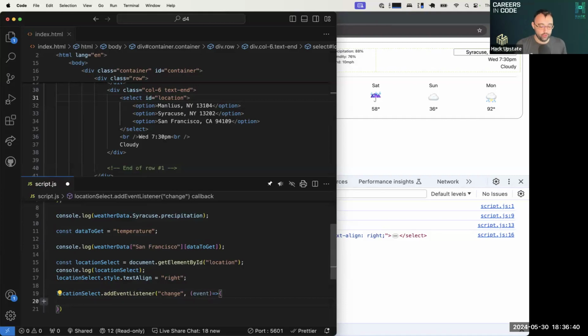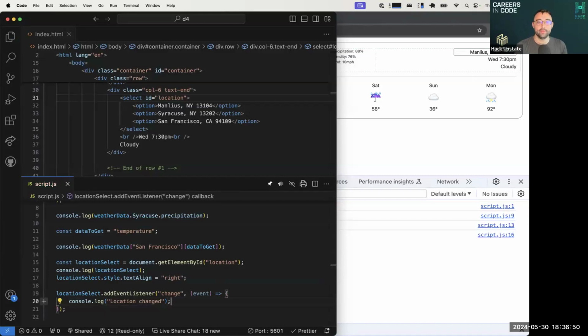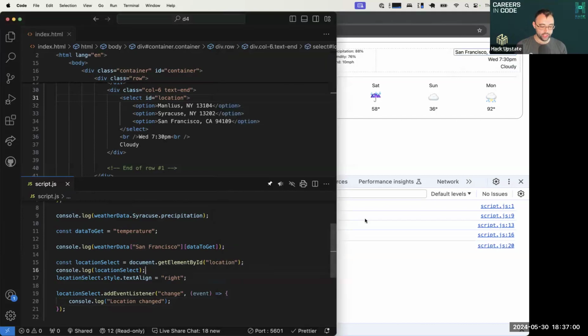And before we get too far, we're just going to console.log location changed. Oh, that's a semicolon at the end. We go ahead and save that. We come back over to our code. We change Manlius to San Francisco, and we should get location changed coming out.